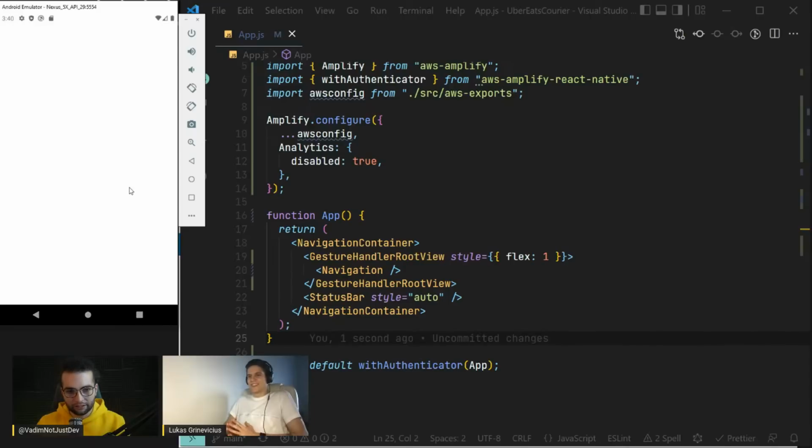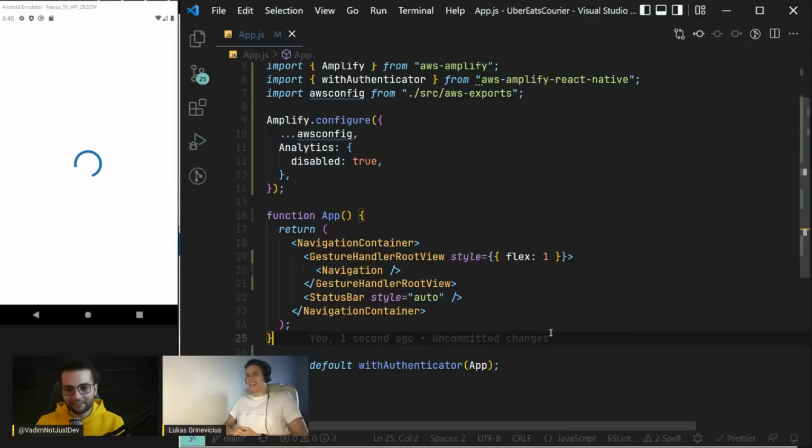And if I reload the application, the longest thing in this whole creating authentication part was importing withAuthenticator. So yeah, that's how fast it is.